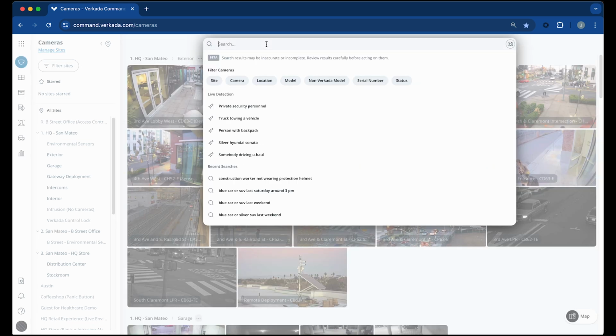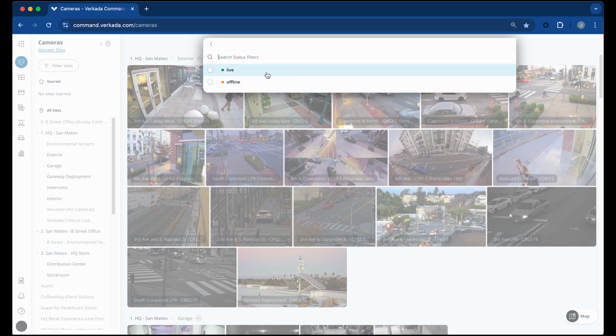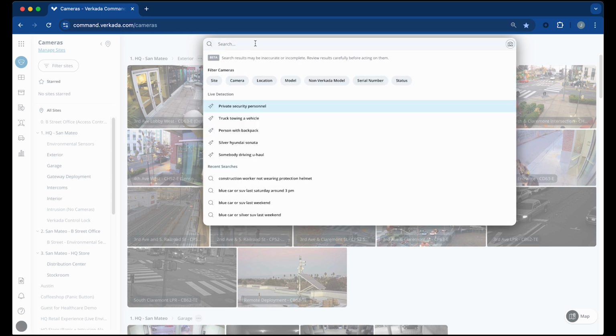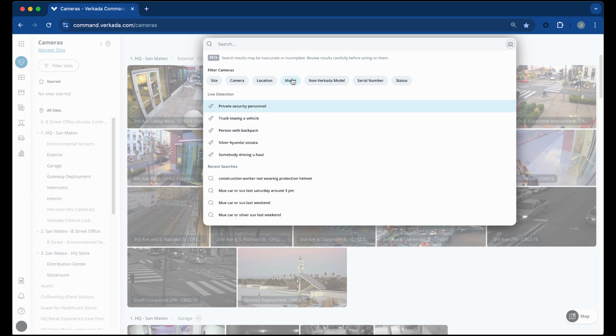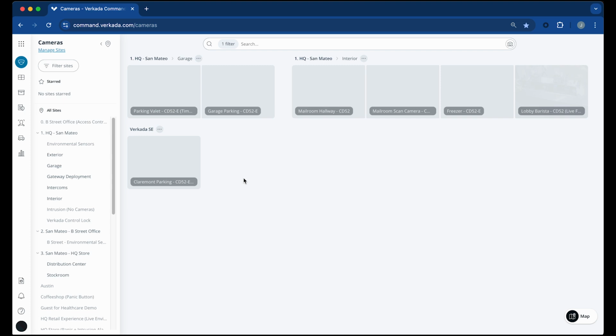The search bar at the top of the Cameras page allows you to quickly and easily identify specific cameras. You can apply filters such as site, camera name, location, model, serial number, or status, including live, updating, or offline. Let's look at the corner view camera at our San Mateo HQ store. Or let's see all CD52E cameras across my sites.